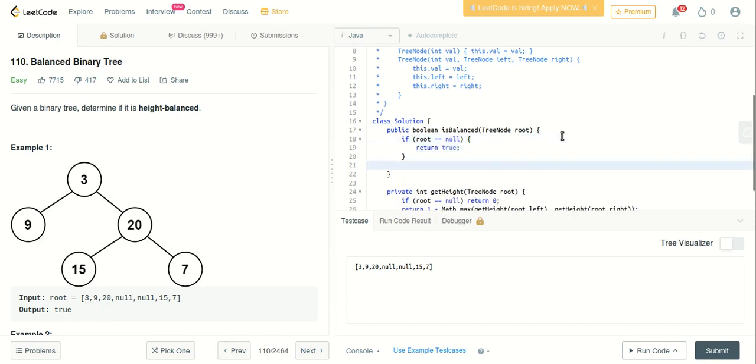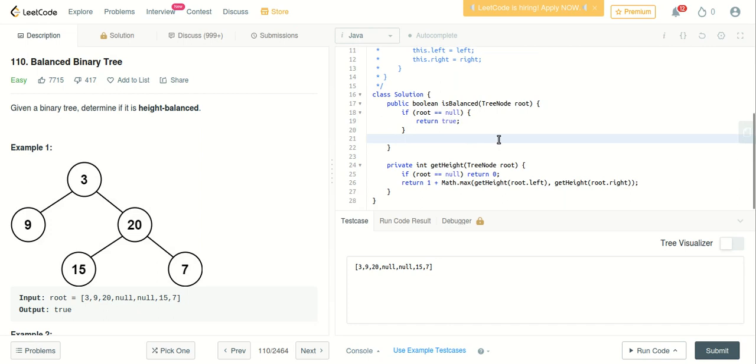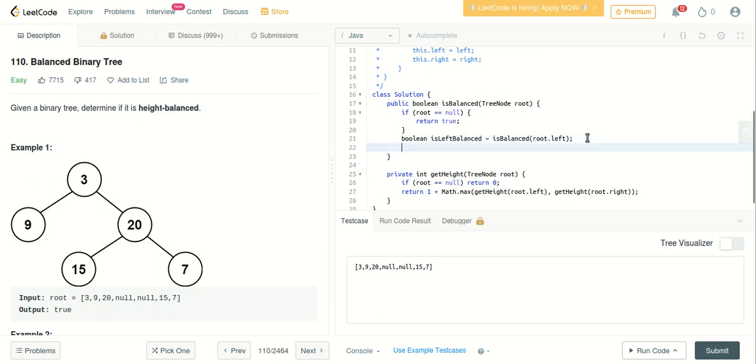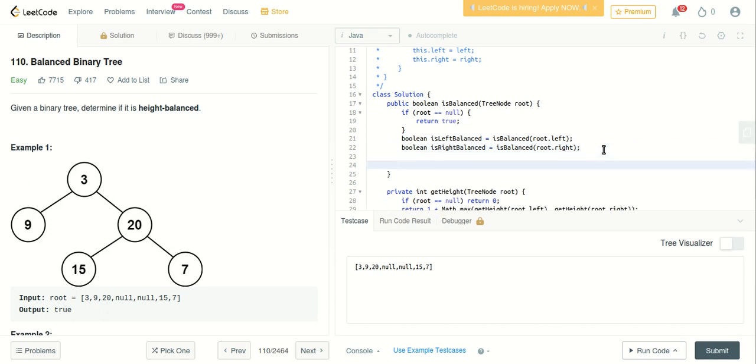So here, inside isBalanced, if we have the root node as null, then it is already balanced. Otherwise what we can do is check if the left and the right subtree are also balanced. So is left balanced, and similarly is right balanced. And then let's find the difference between the heights of the left and the right subtree.